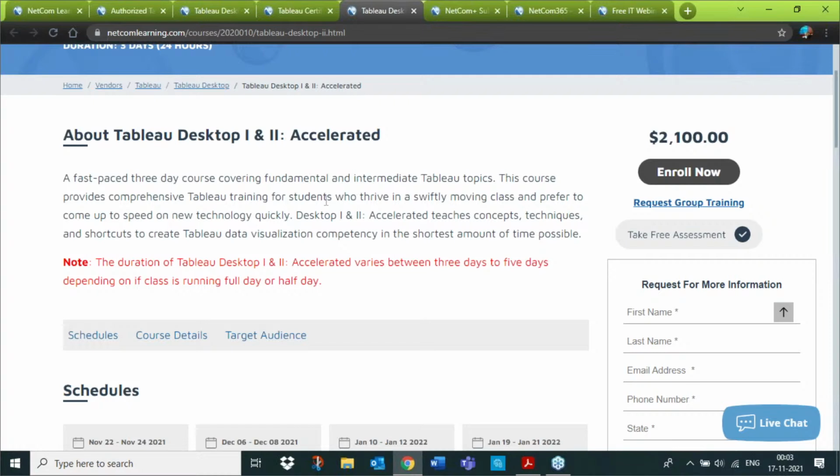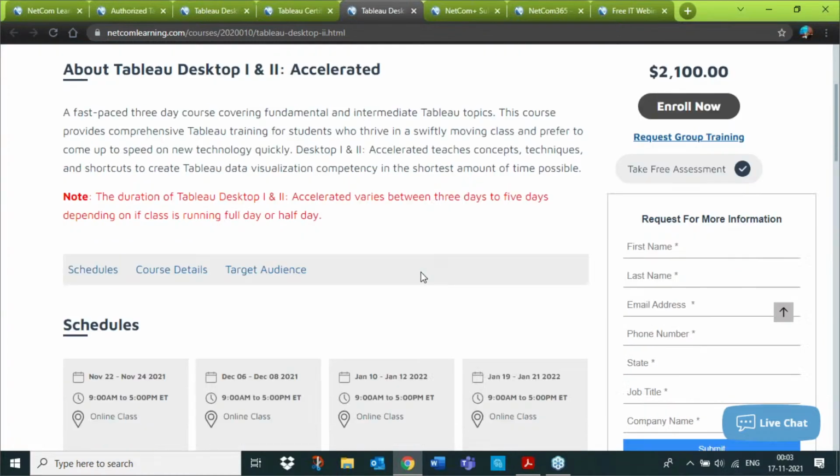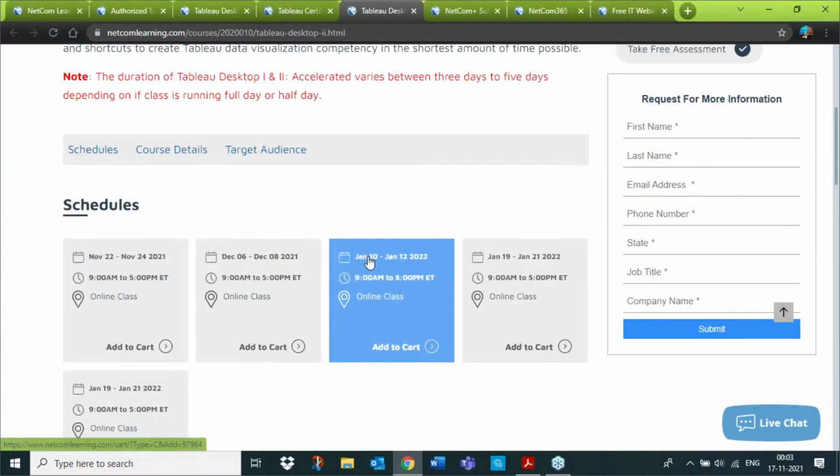That means it is a fast paced 3 to 5 day course which will take you through a comprehensive Tableau training for desktop 1 and desktop 2. Again, based on the classes running, if it is a full day course, it will not take you more than 3 days to complete both desktop 1 and desktop 2 training. And if it's a half day course, it will not take you more than 5 days to complete the desktop 1 and 2 trainings. And below are the schedules mentioned.